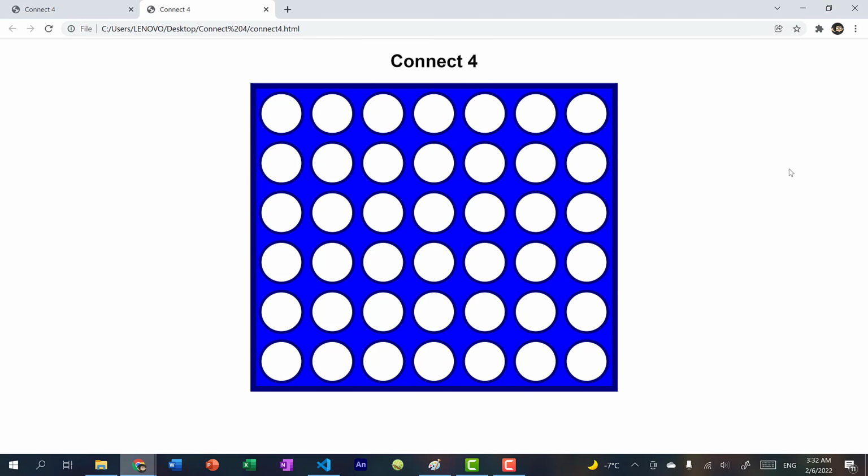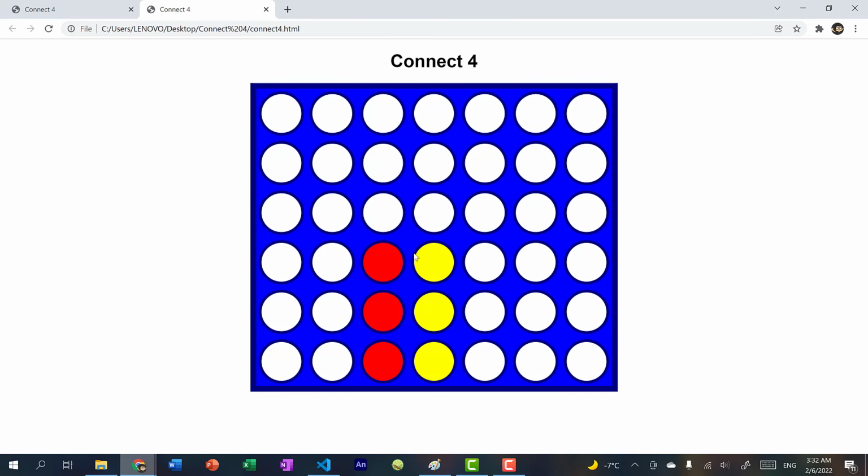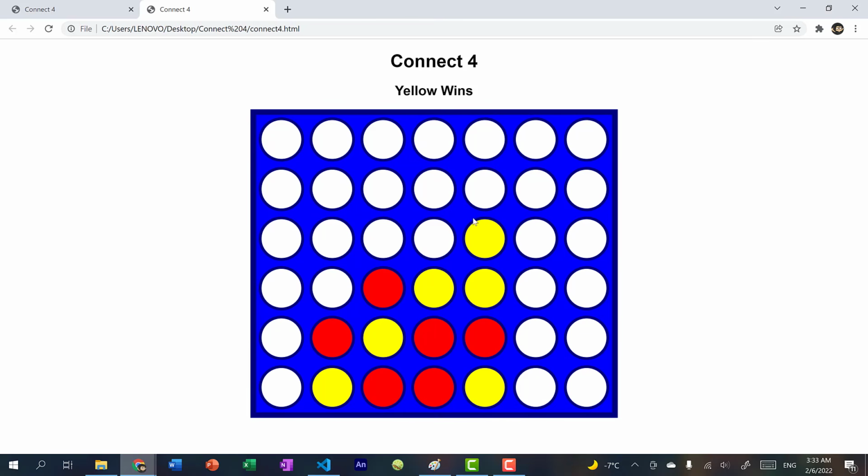Alright, so let's recap. We have horizontal, okay, vertical, anti-diagonal, so it goes bottom to top left. So let's do this. Okay, red wins, and let's do it diagonally. Let's let yellow win this time. So here, and there you go, yellow wins diagonally. Okay, so that's it for our Connect 4 game.